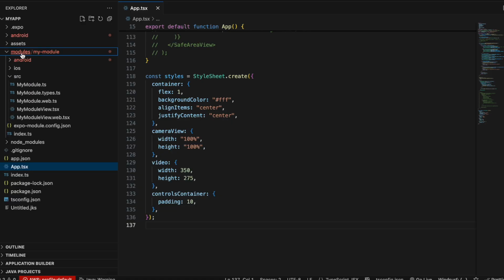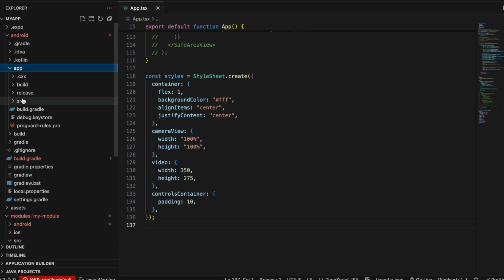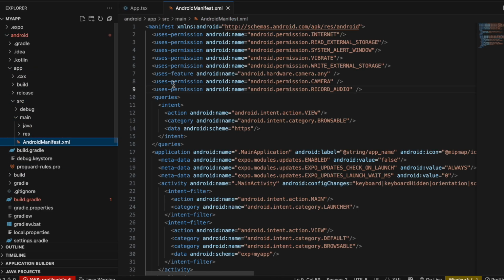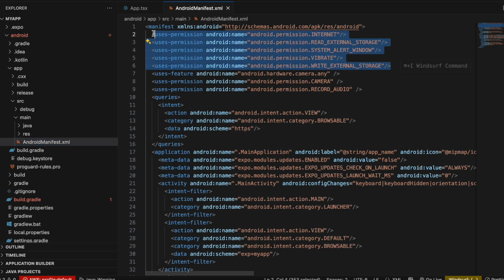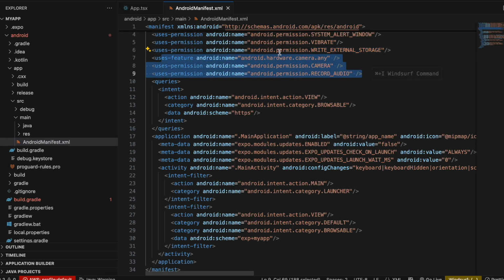Okay, next we need to go to the Android side. So here you need to first go to the main Android folder, go to app, src, main, AndroidManifest.xml, and here you can see I have added a few permissions. Firstly, these all permissions were present by default, out of which we require the internet permission. Okay, write external storage permission was present by default. If it is not, make sure you add it, because these things keep on changing with every Expo version, so they might decide to remove it in the future as well. Then these three permissions I have added explicitly. First one is uses-permission of android.hardware.camera, then the camera permission, and then the record audio permission.